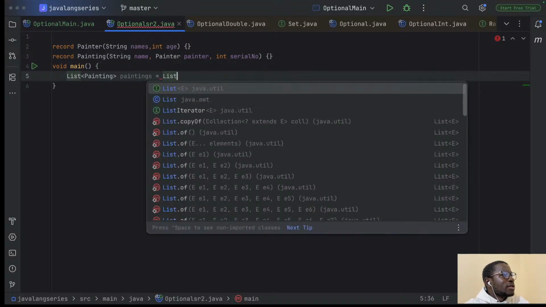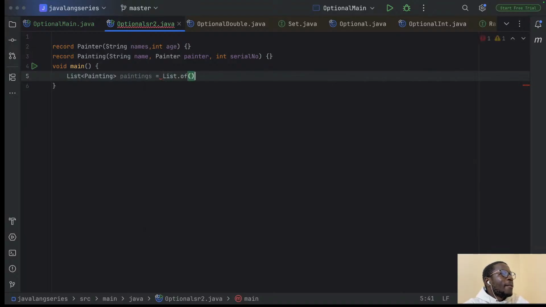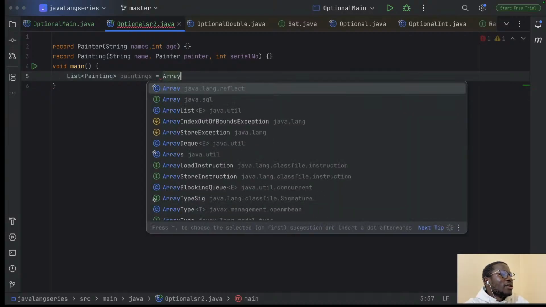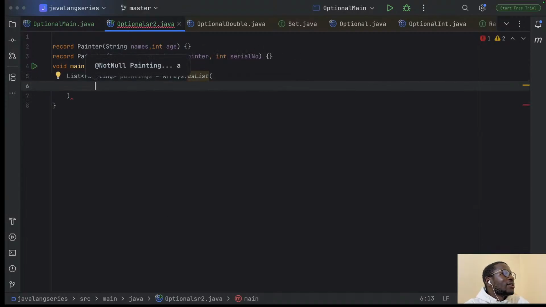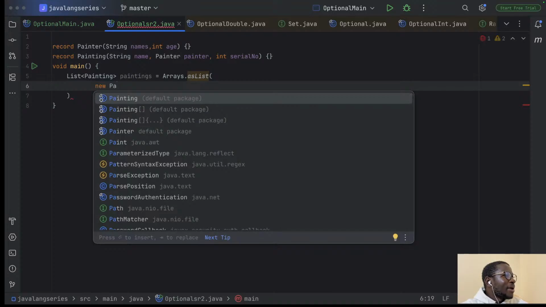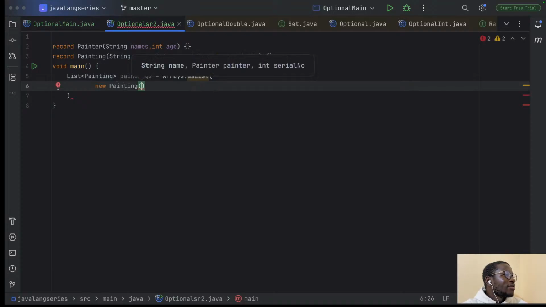Paintings is equals to List.of. Instead of List.of, you can also use Arrays.asList to create the list. If you use List.of, it becomes unmodifiable by default. Arrays.asList also has the same behavior in that you cannot change the size, but you can change the individual elements. So here we can have a painting, and of course the painting will be Van Gogh.